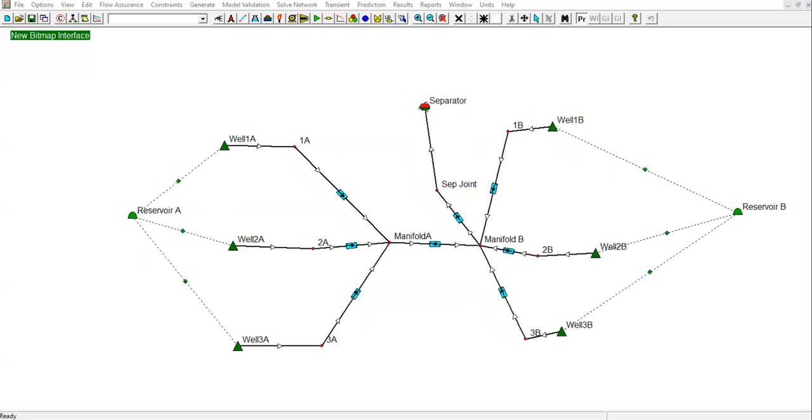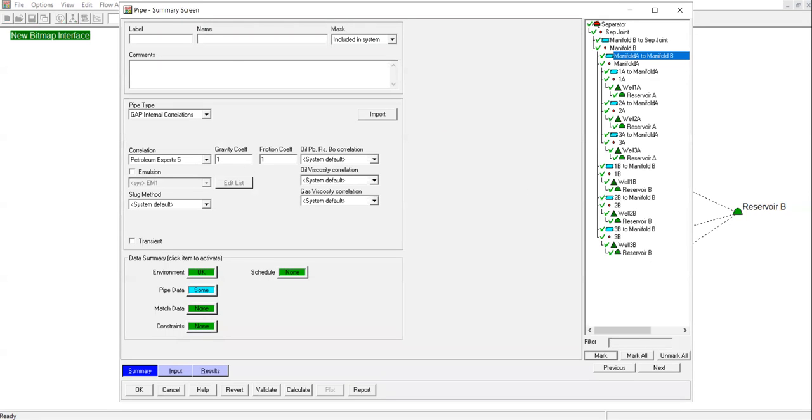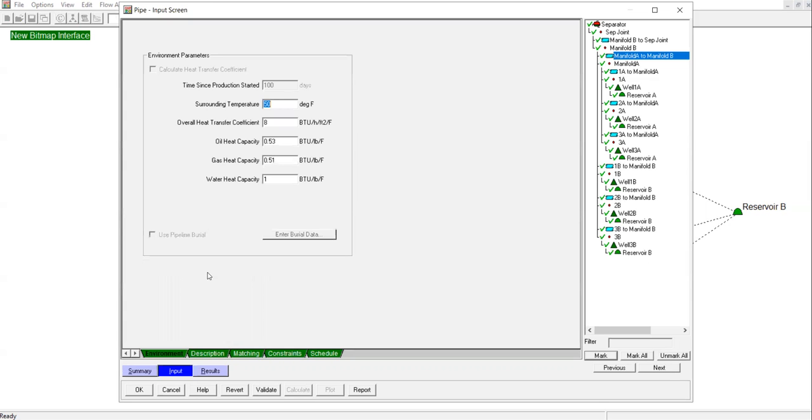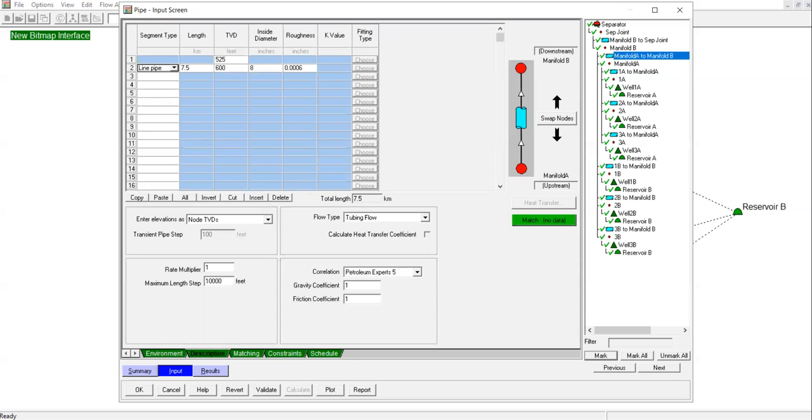All right, so to carry out the pipeline matching, we double-click on the pipeline that links manifold A and manifold B to activate the pipe summary screen like this. Here you can see we have label, name, comments, pipe type. We use GAP internal correlation, and the correlation that we use is Petroleum Expert 5 with gravity coefficient and friction coefficient of 1. And then we use system default for bubble point pressure, solution GOR, and oil formation volume factor correlation. We also have the data for environment and then description of the pipeline.